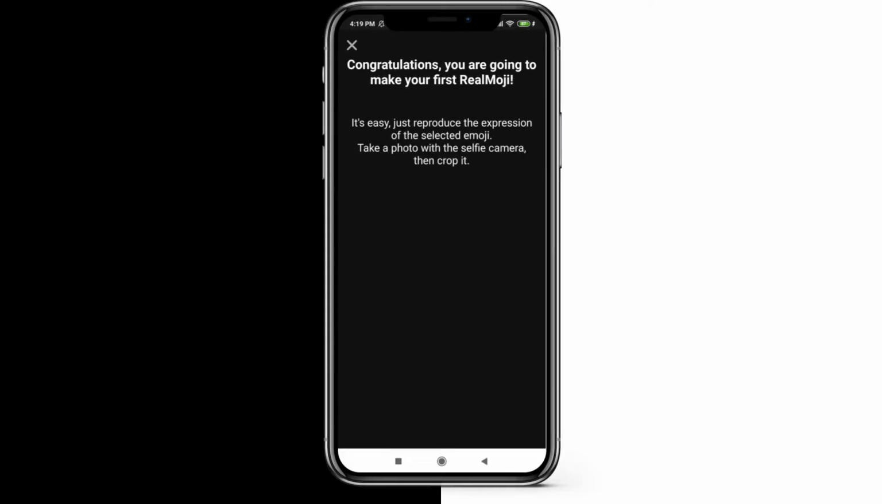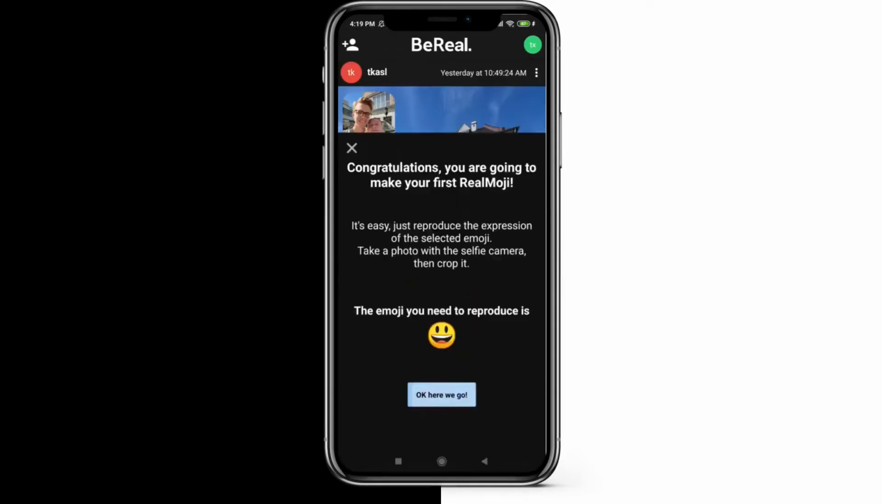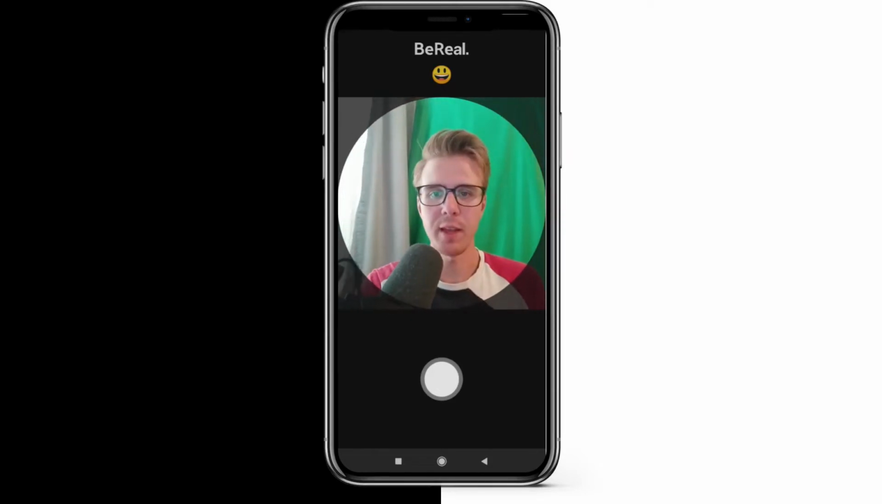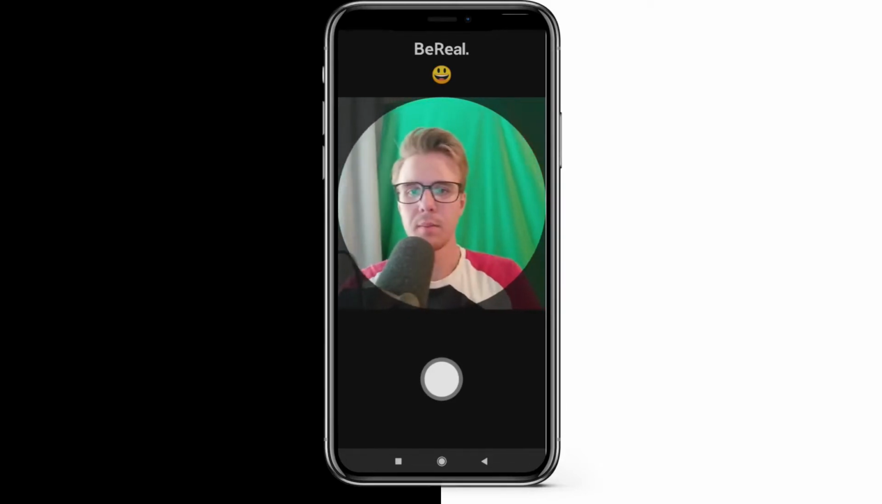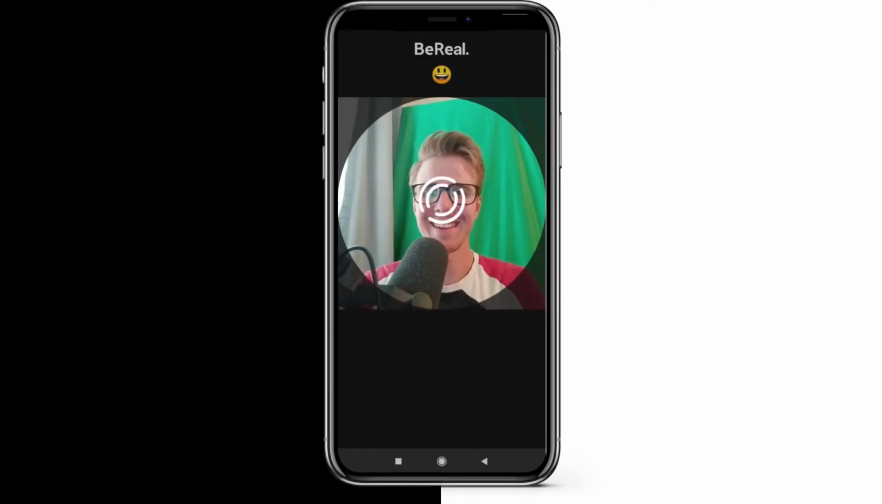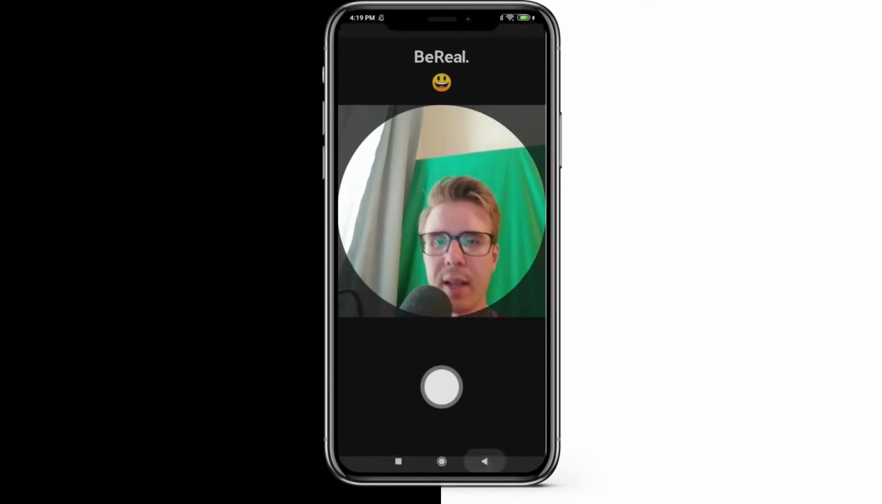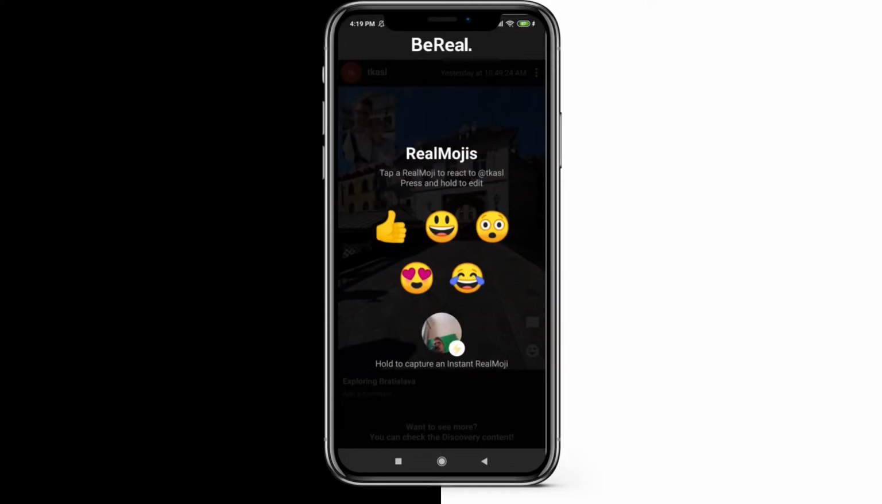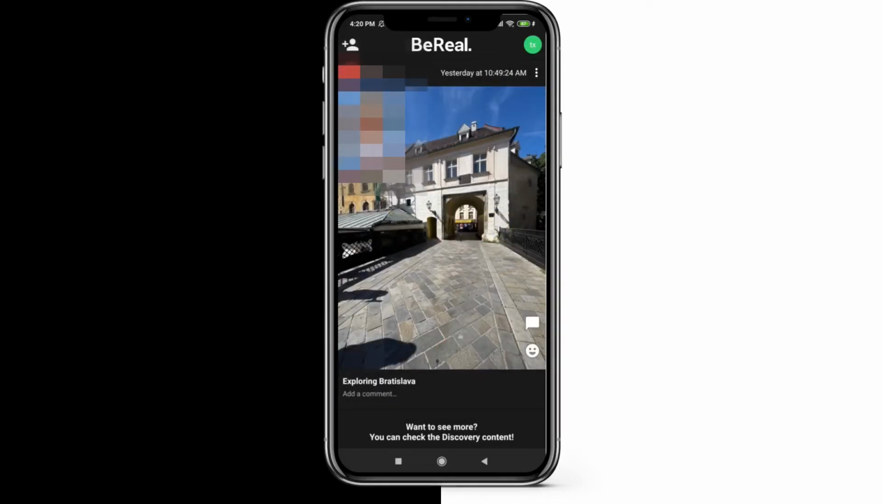So congratulations, you are going to make your first RealMoji. I used this laughing one, here we go. And now I have my face in this little box, smile, and I press OK. And now I can also send it by pressing the arrow to the right. But I won't do it because it's a bit ugly. Okay, that's the way to use the Bitmoji. It's called RealMoji here, but it's Bitmoji most of the time. Okay, that's how to interact with other BeReals.